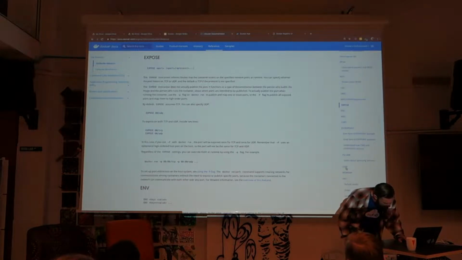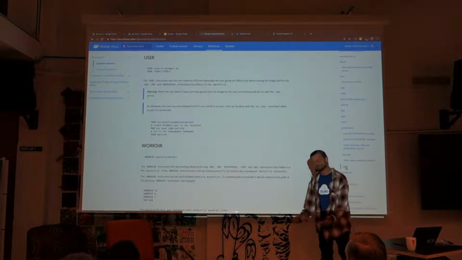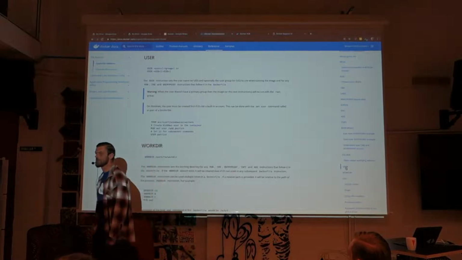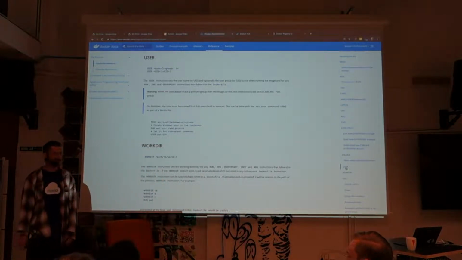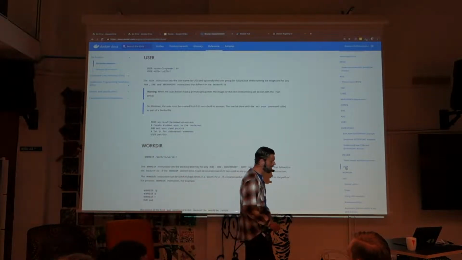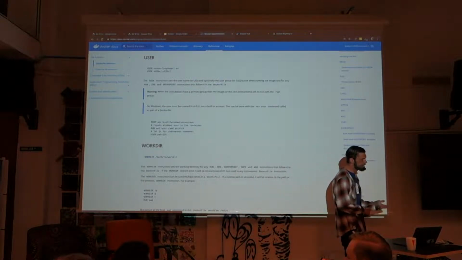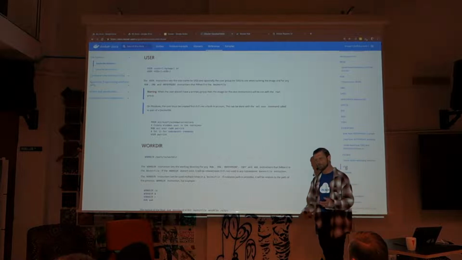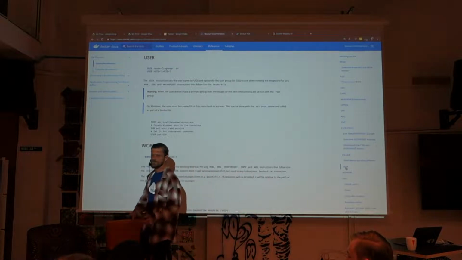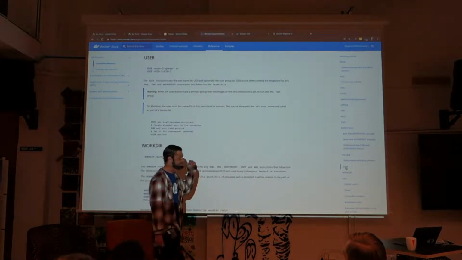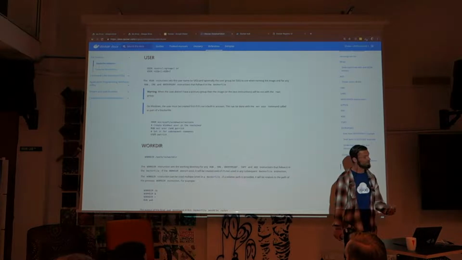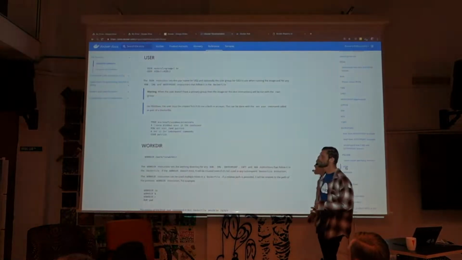Alright, jumping around a little bit. The USER instruction allows us to switch between a particular user for any consecutive instructions that may need to run thereafter. For example, you'll generally start off as root, you need to copy over your files, change your file permissions, maybe add some additional software. So you want to do that as root. And then at the end of the day, maybe you want to switch over to your node user or www-data user. It's the equivalent of the Linux su command.